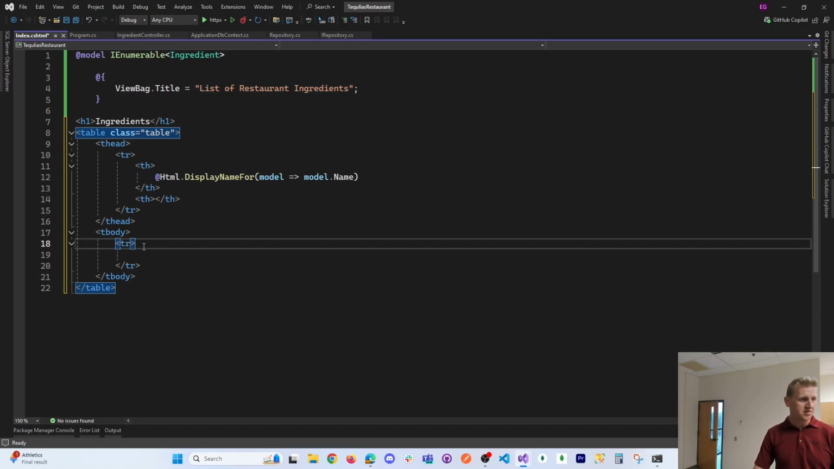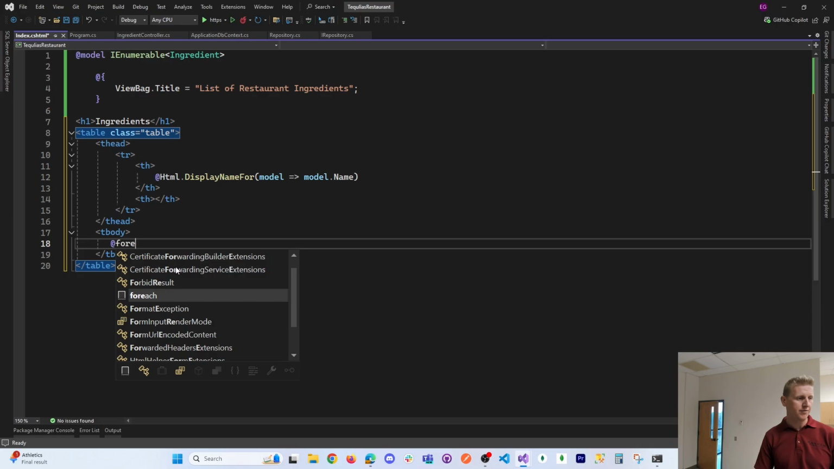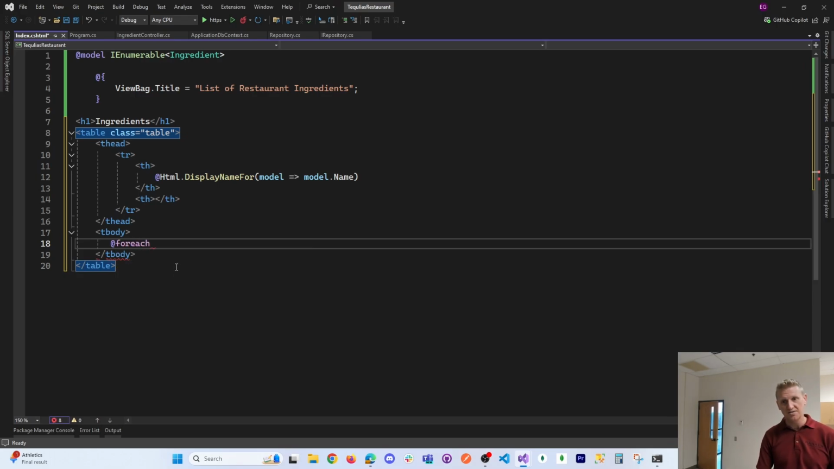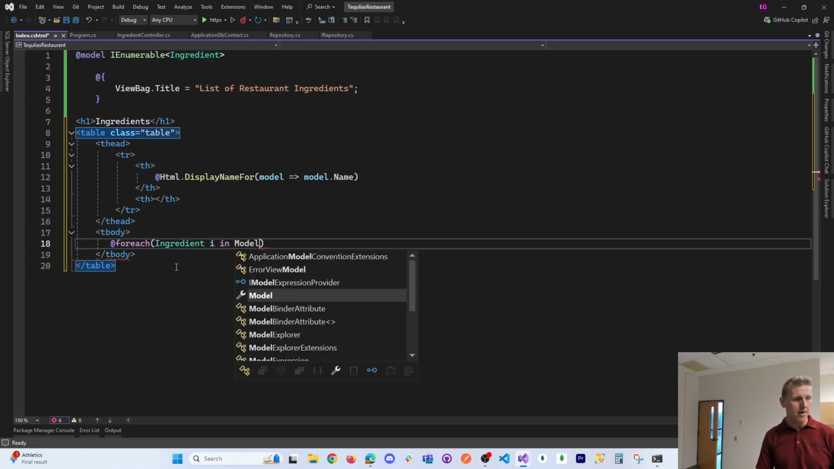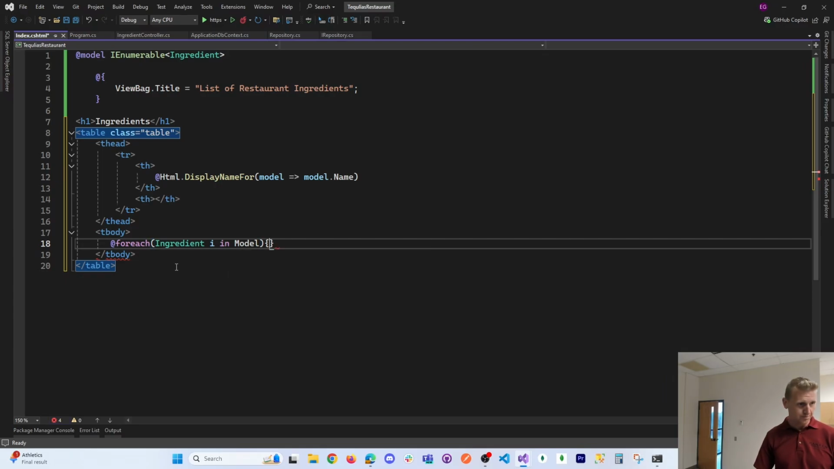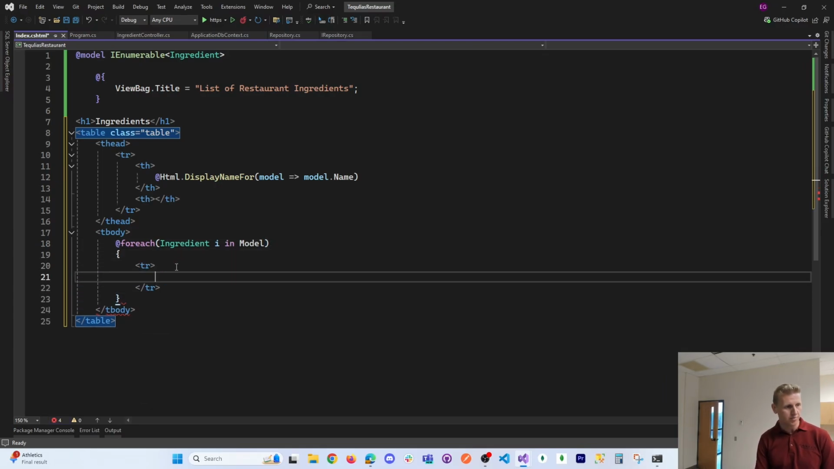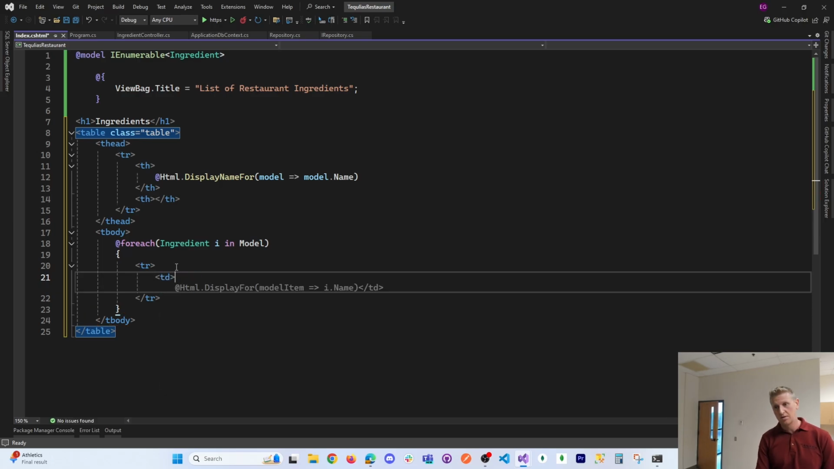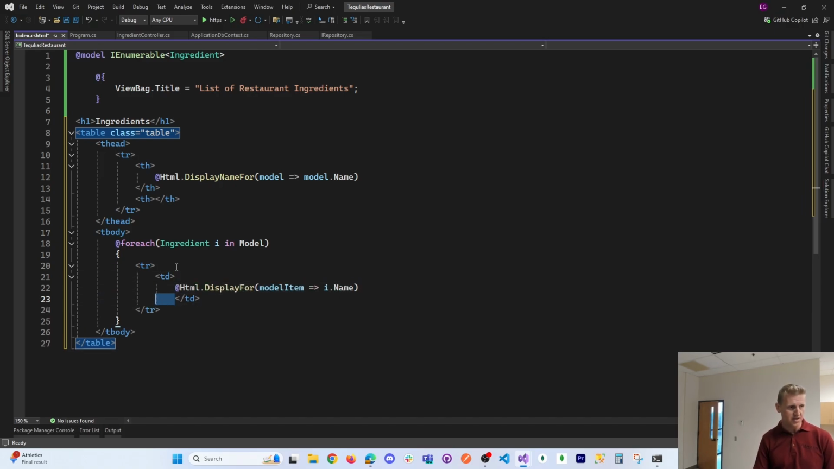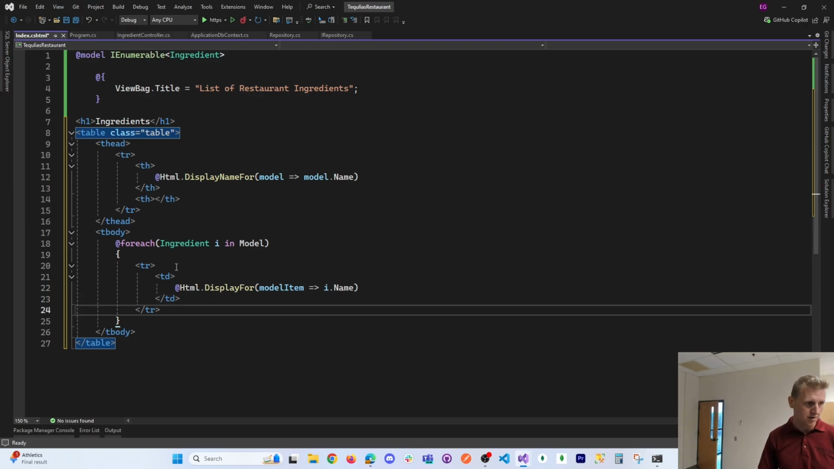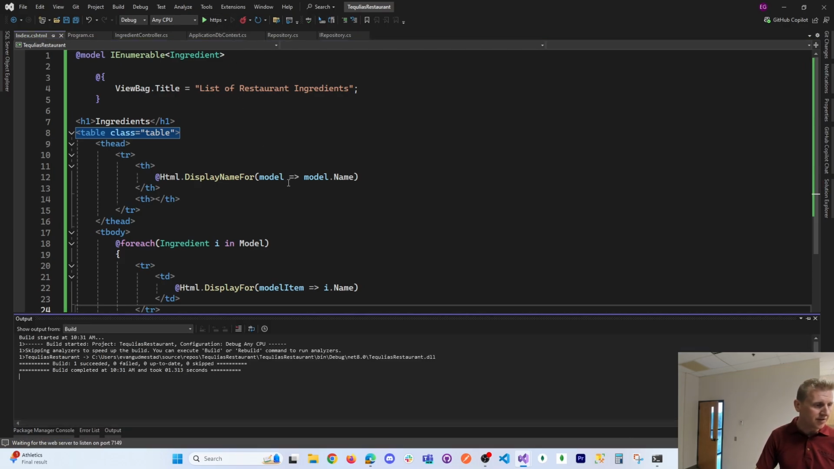Okay. So I need a loop for each, because again, we have a list of ingredients. So for each ingredient I, so we're looping through in our model. Let's do a table row. And again, display the model name. Close the table data, and let's just save that for now, since we don't have any other operations going.